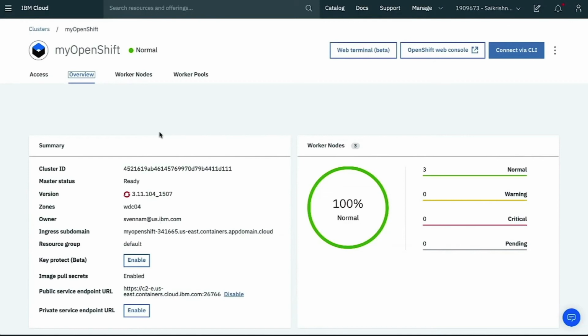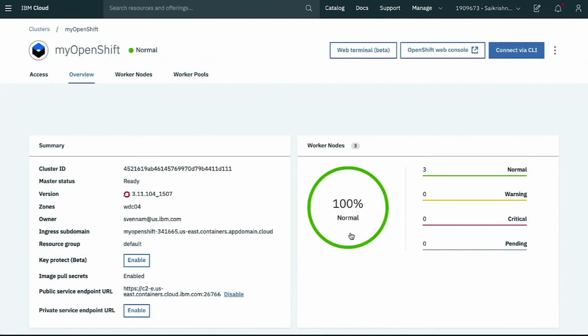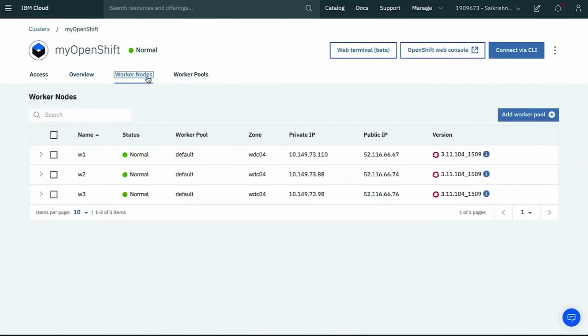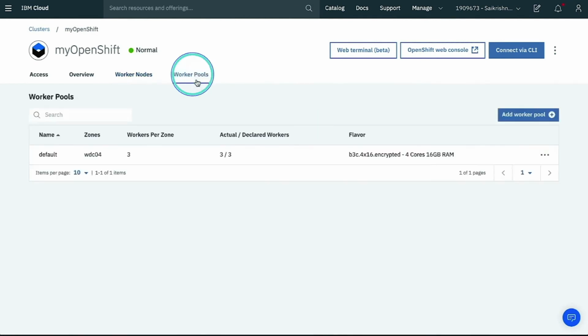We can see a basic overview of our cluster. We can set up something like Key Protect, an encryption key management service to encrypt your applications and data, and this even supports bringing your own key. Switching to the other tabs, you can fully configure the workers your cluster is using. This includes updating your worker nodes, as well as configuring additional worker pools. Let's get to the good stuff, the OpenShift Web Console.